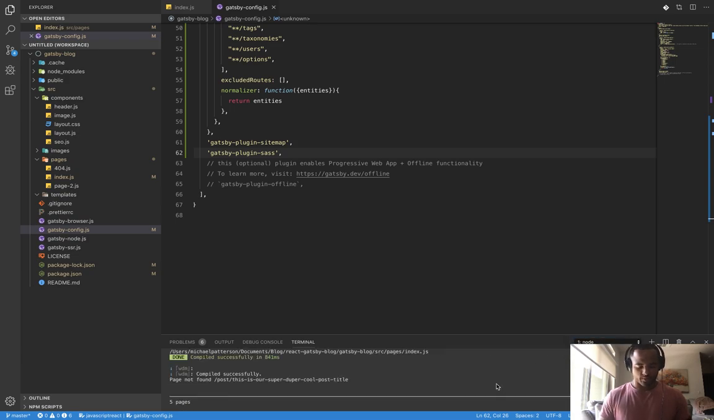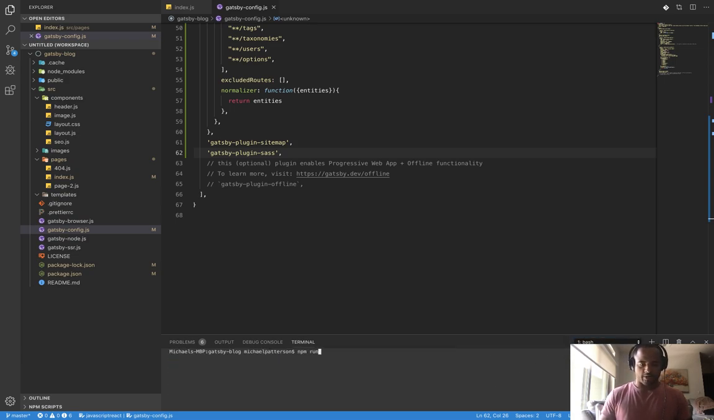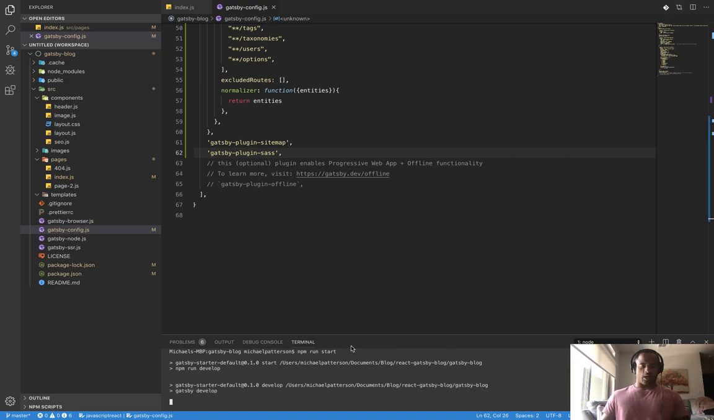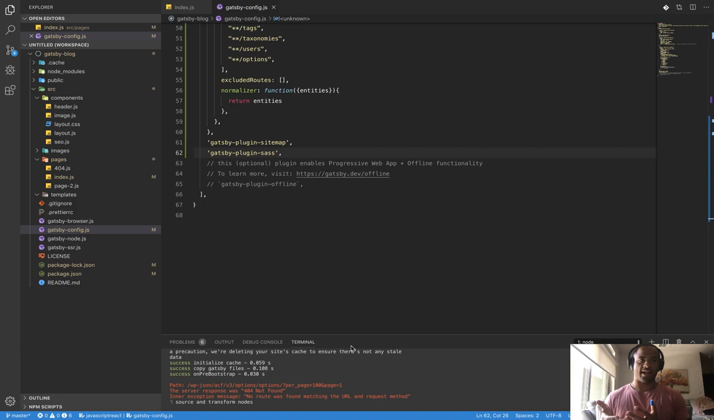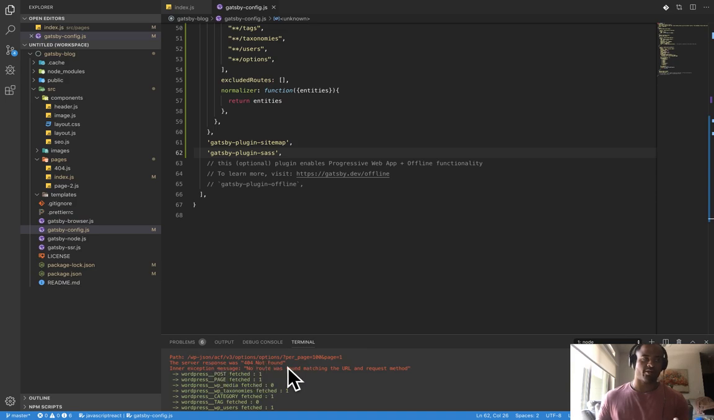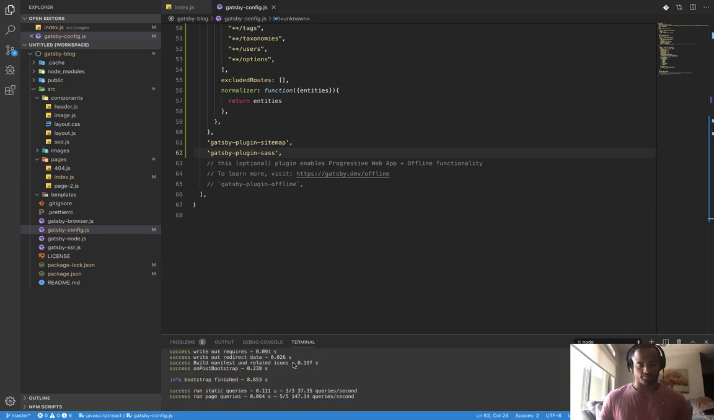But what we are going to want to do is stop this and run a new npm run start so that Gatsby can reconfigure with this plugin added in, or else it's not going to know that we have access to this plugin yet. And I'll explain to y'all what this error is right here, just a little bit, no big deal. It's actually not even a worry for us.